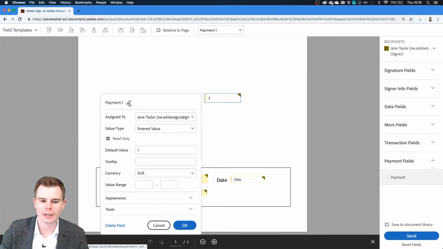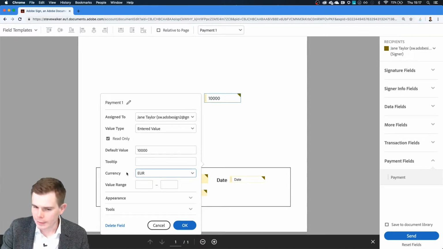We can give our field here a name. Who will it be assigned to? Do we have a value that could very well be calculated perhaps from other fields elsewhere on this page? The default value will be 1. Let's enter in here, I don't know, 10,000 for example. We can choose the currency here. I've only got euros set up, but of course we support pound sterling and other currencies as well, and that is configured inside of your Braintree sandbox account. So the default value will be 10,000.